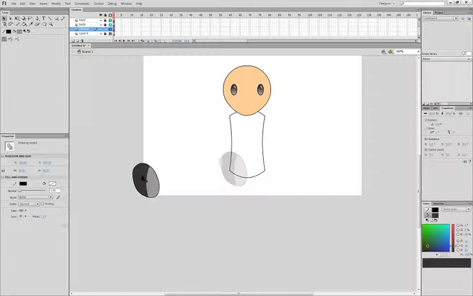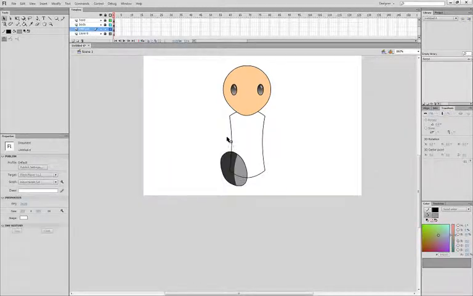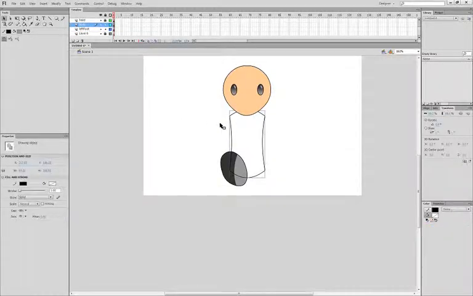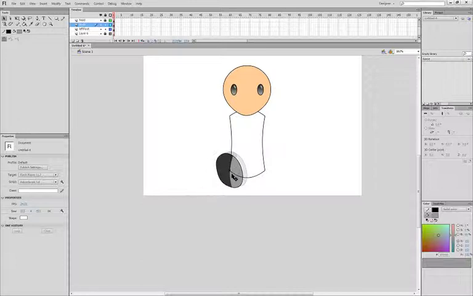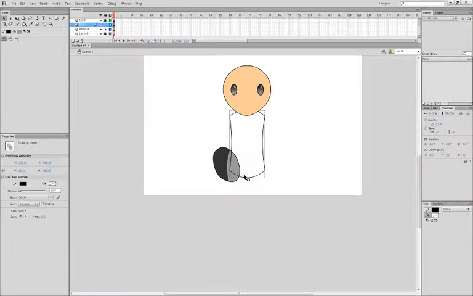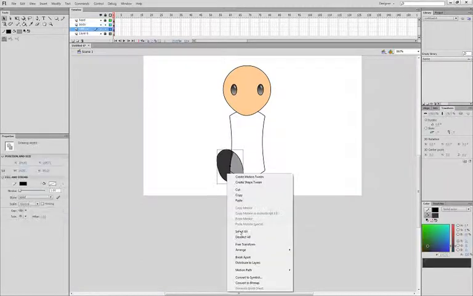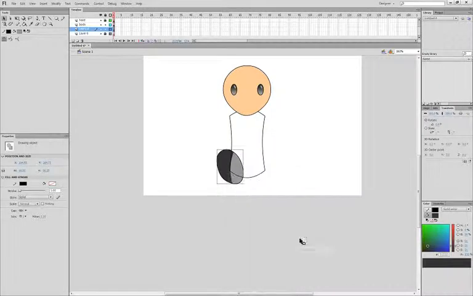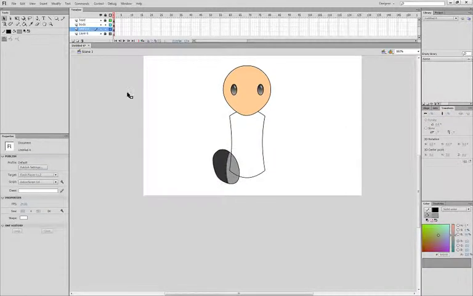Now I have no idea why the body is showing through this. It shouldn't be. Where is the body? Is it in my body layer? Yes, it is. That shouldn't happen. Wait, let's arrange, bring to front. I don't know.